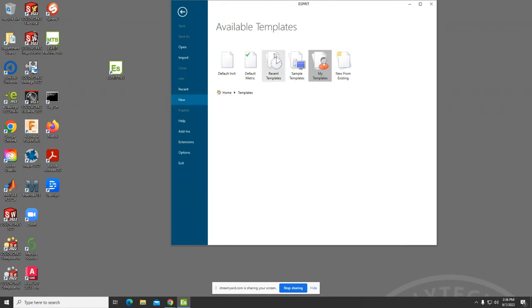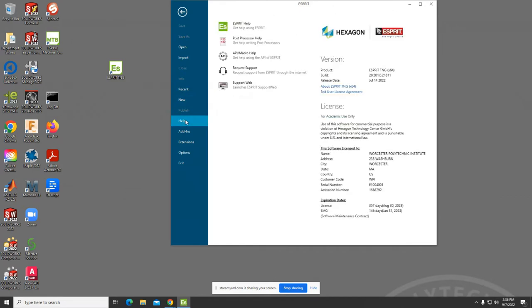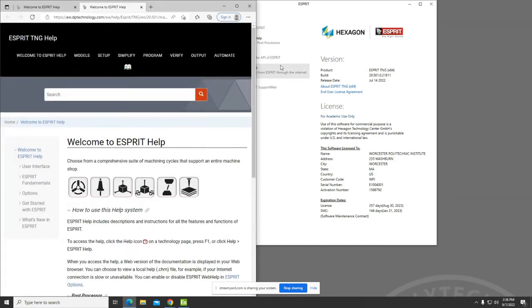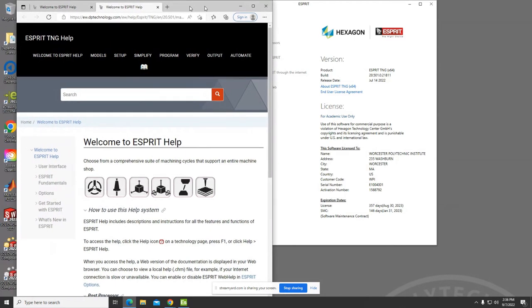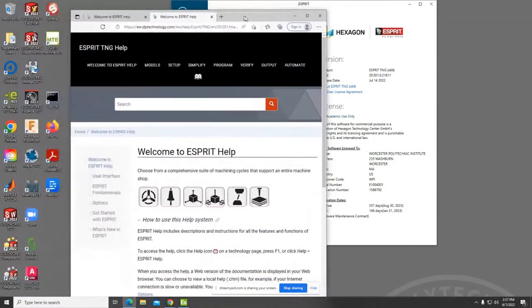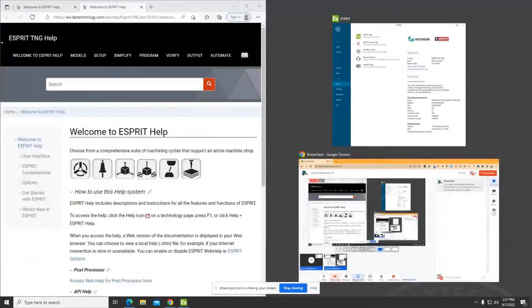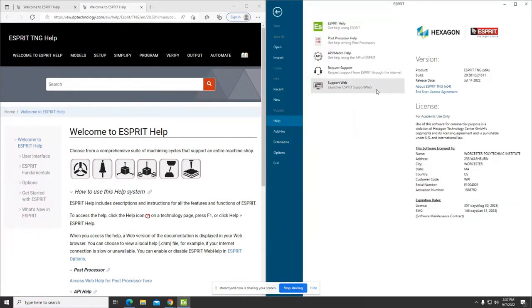And what I want you to do is go to Help, ESPRIT Help. Double click on that, let it open up. Give it a second. Now in the lab, the computers you're using probably have two monitors attached. So go ahead and maximize this window on one of the monitors. Go ahead and maximize the ESPRIT window on the other monitor.